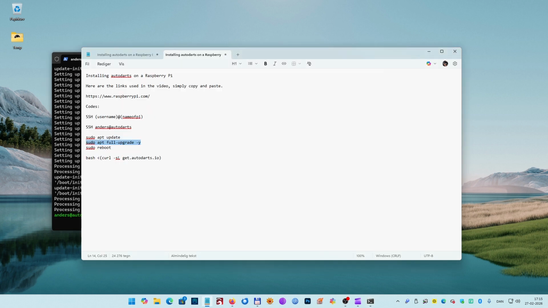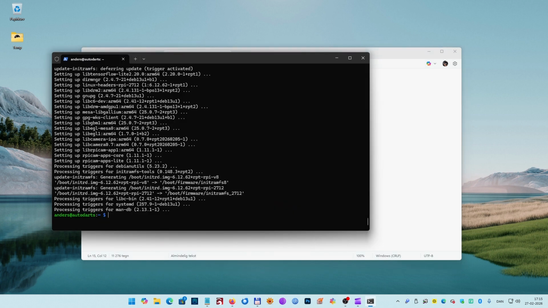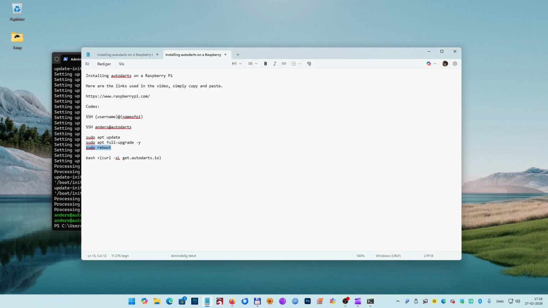When finished, copy and paste the command, sudo reboot. Then hit enter. This will restart your Raspberry Pi. You will get disconnected from the Raspberry Pi now. Wait 1 minute for the Raspberry Pi to get online again.